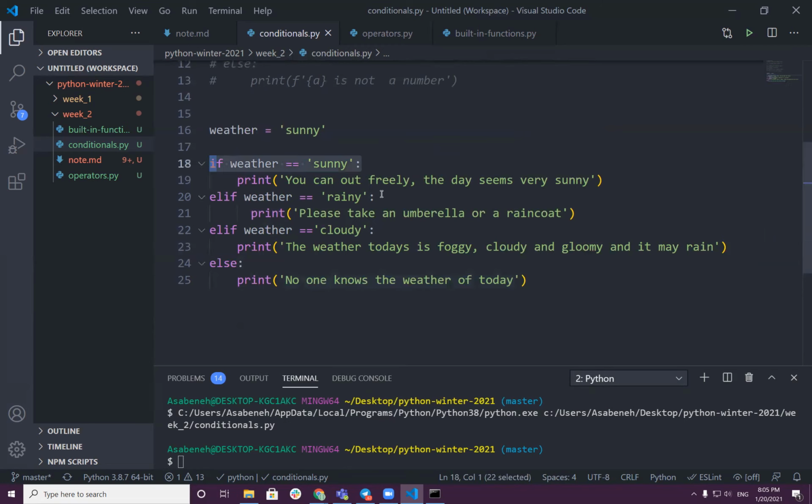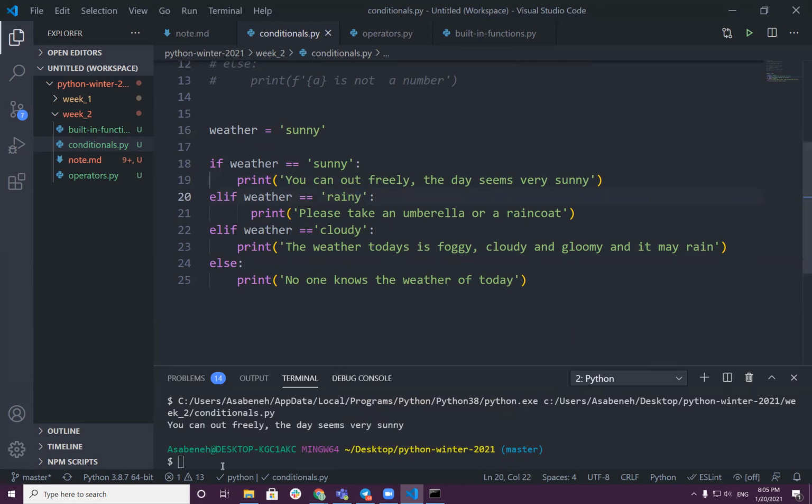You check this line, or this, or this, or this, and it comes top to bottom. If this condition passes, it goes to that. It doesn't go to the next one, okay? So now, which line is going to run? It should be the first one because it's sunny. As you can see, you can go out. Come on, go out freely because the day seems very sunny.